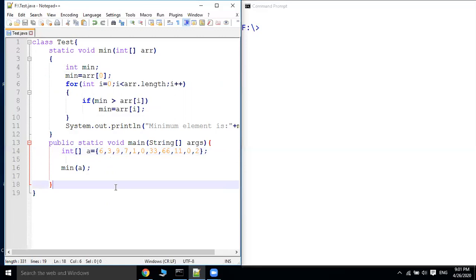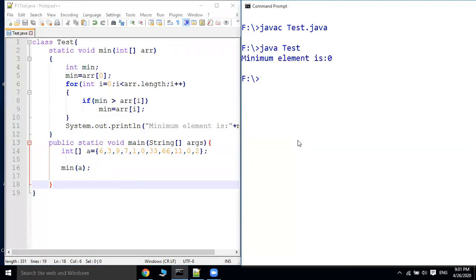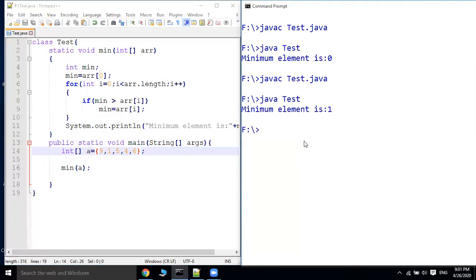Now let us check whether this process is working or not. It compiled successfully. Now the minimum element is 0. So for example, here I am changing the values: this is 9, this is 1, this is 5, this is 4, this is 6. Now let us run javac Test.java. Now the minimum element is 1 only.